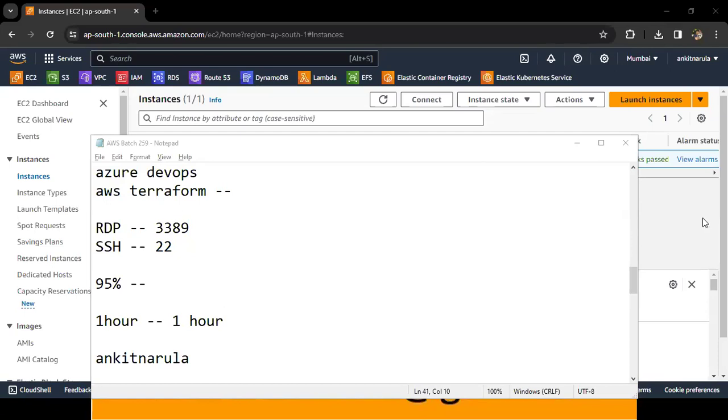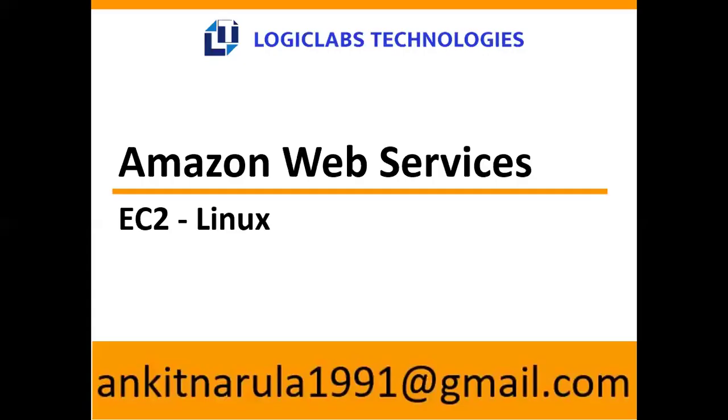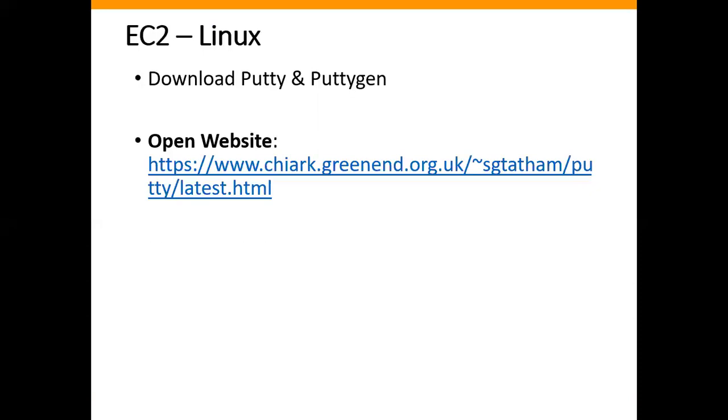So the next thing we are going to do is connect to this particular machine we are able to create. Now we need to connect. To connect to this machine, we need to download two softwares. The first software is called Putty. The second software is called PuttyGen.